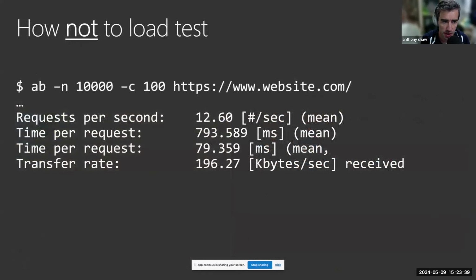A common mistake that I see people make is they use a tool such as Apache Bench to run a load test. Apache Bench you can run on the command line. It's a very good tool for testing web servers. It's not a good tool for load testing applications. In this one, I've run Apache Bench with N, which is the number of requests, of 10,000, and a concurrency, which is C, of 100.